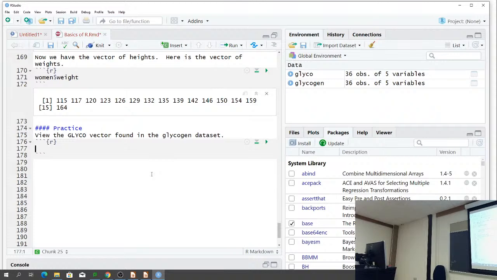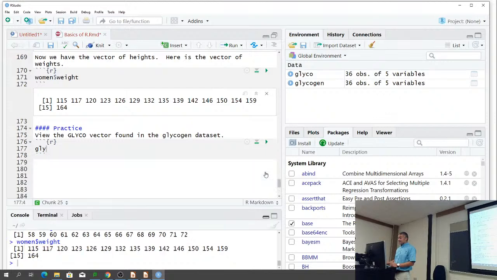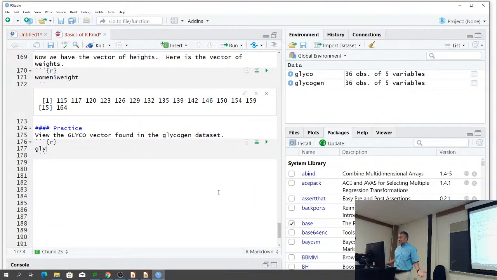Alright, how'd it go? Alright, so hopefully you saw something that's rather interesting. If I type in glycogen and just start typing it, hold on, let me remove the glyco. Actually, no, this will be a good demonstration because I have glyco and glyco is found in the data set.